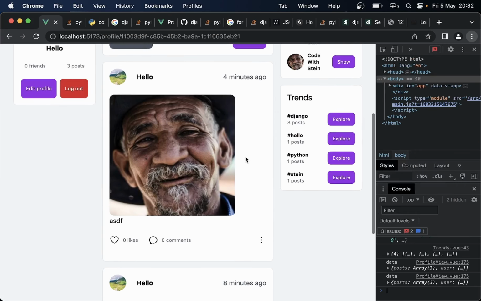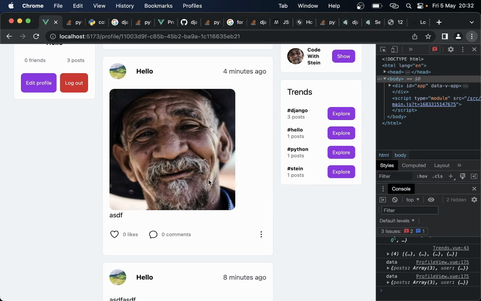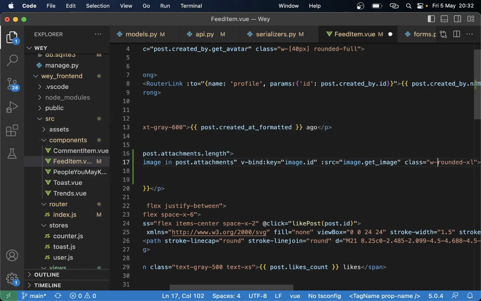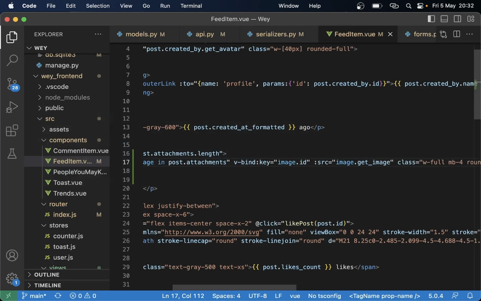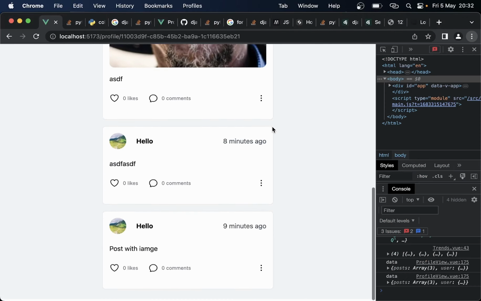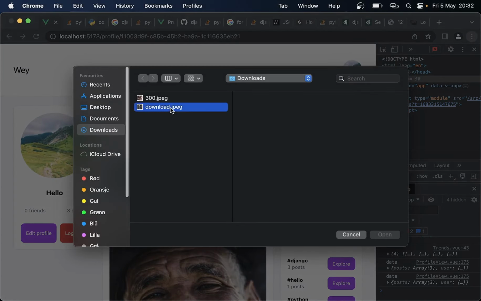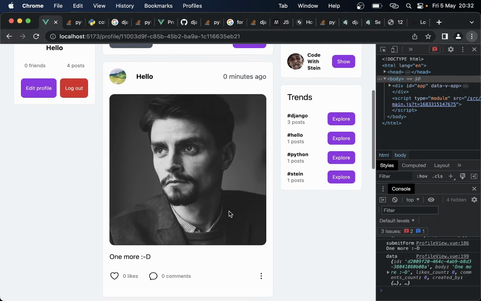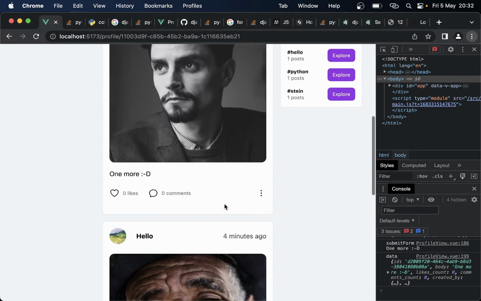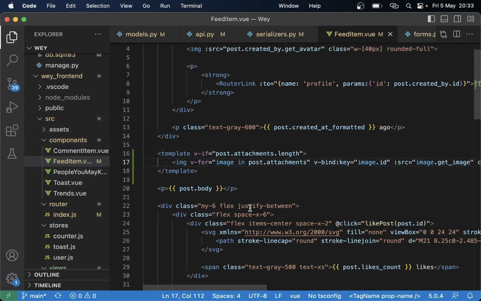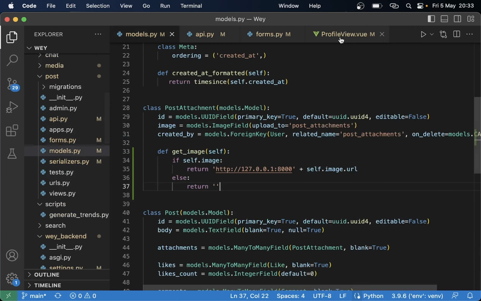Hopefully refresh, and now we have the image there. Perfect. Maybe we should show this in full width and have a little bit of space below. So w-full and mb-4. Nice. Let me try one more post. Add the other image we have, post, and then it was added down here automatically. Perfect. And if I try to go into the detail page, it's also showing here. Nice. So now we actually have image upload for the post.